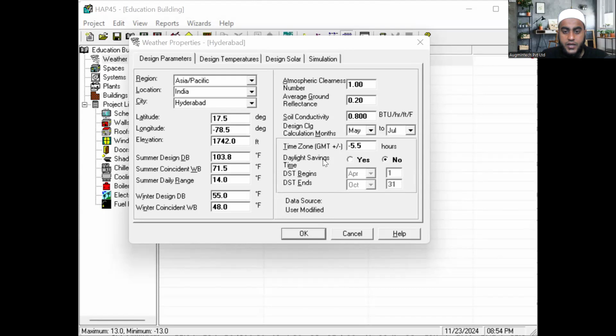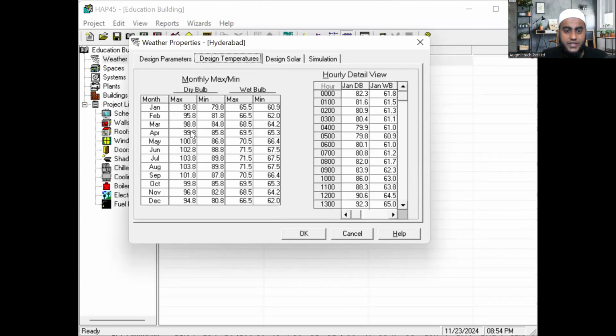Now here, see daylight saving time, I just leave it as no. After doing all this, based on the design parameters which you have entered here, you will get the design temperature monthly wise. Can you see? In January in Hyderabad, what are the maximum dry bulb temperature, minimum dry bulb temperature, and wet bulb temperature, maximum and minimum? So the monthly report is there from January to December. Can you see? In the same way, you can also see the hourly detail view from here.